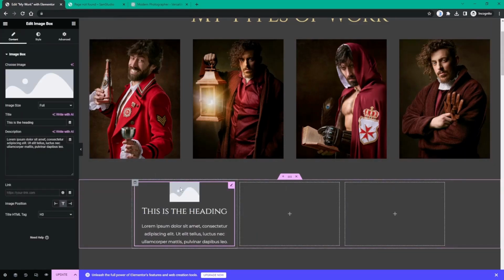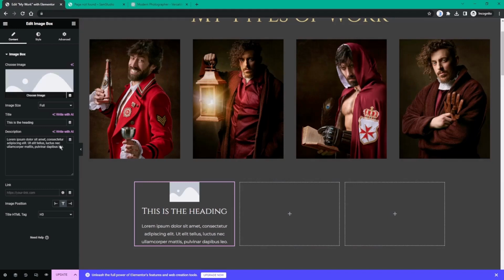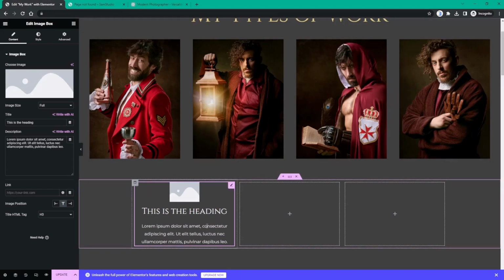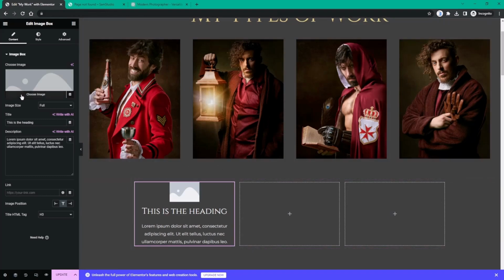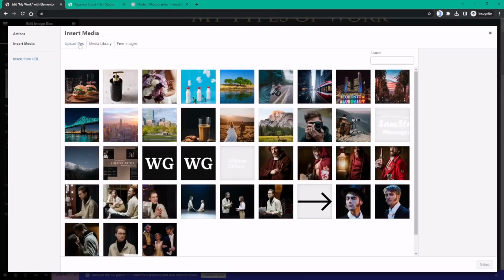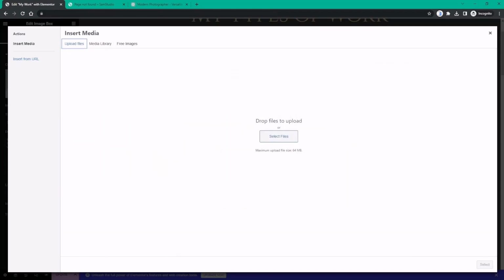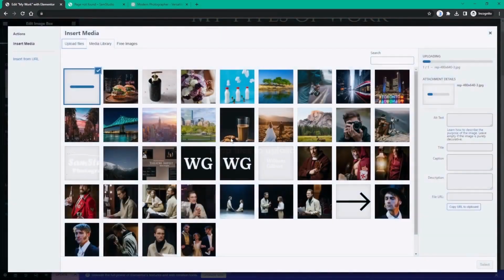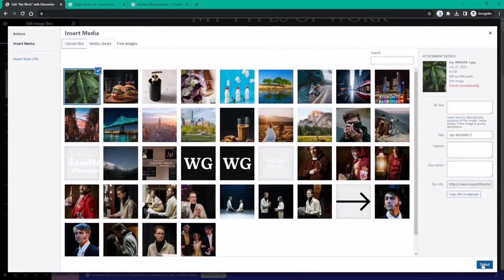So here we have our image box, and for the first image box, I want to have a nature tab. So I'm going to choose an image. I'm going to go to Upload Files, and I'm going to drag one from my desktop and select it.